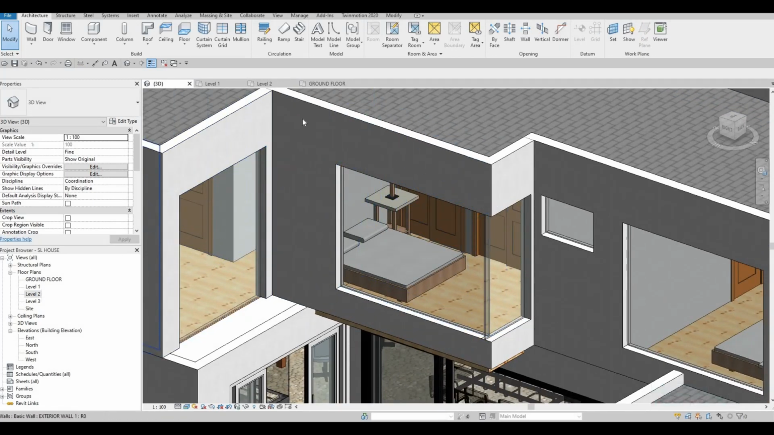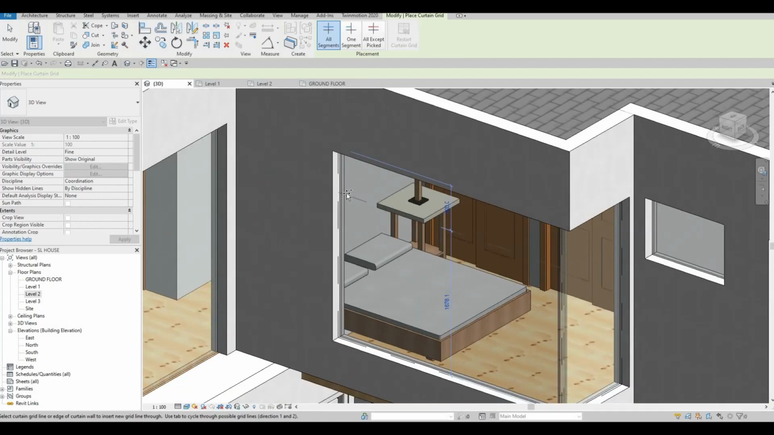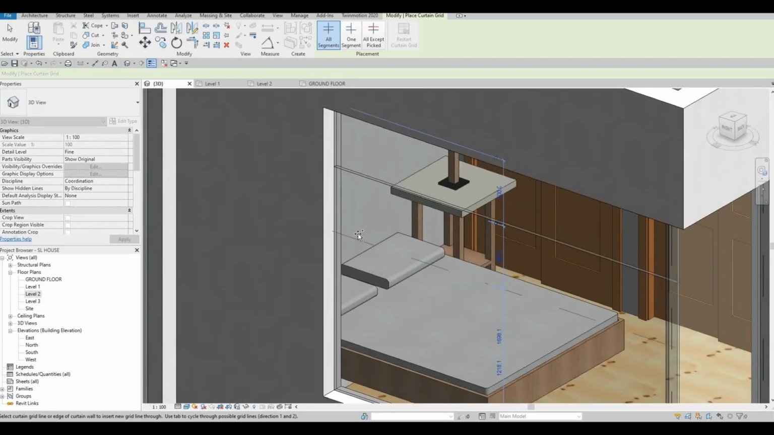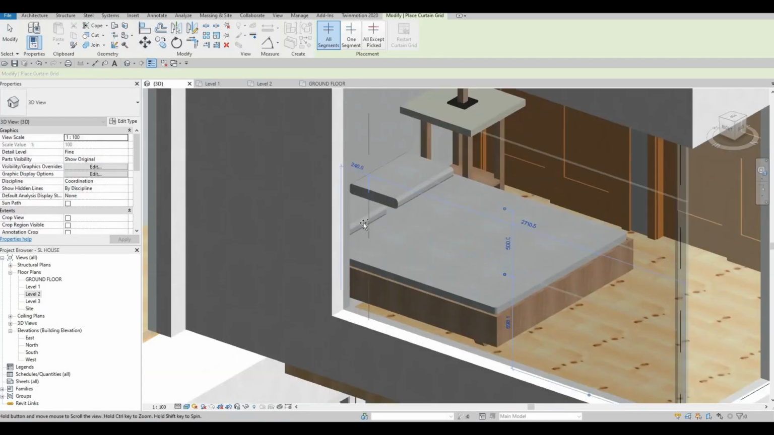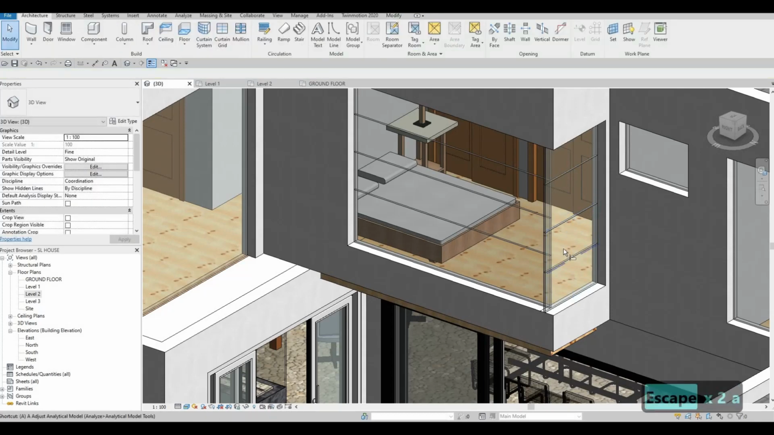So that's good, but we need to add curtain grid in order to see if everything is matching. I'm gonna put in 500 again. We're gonna make sure that it's 500 to be consistent. And then at the same time on the other side. And then align it.